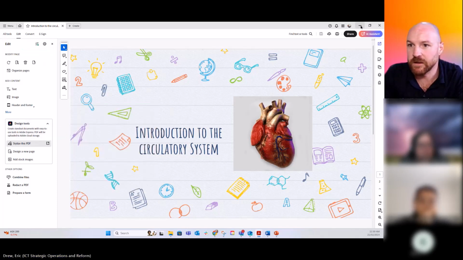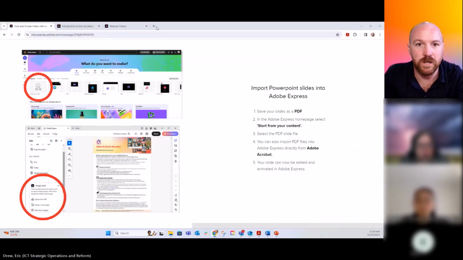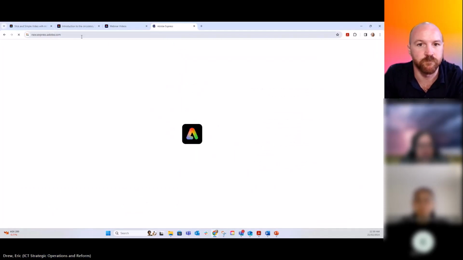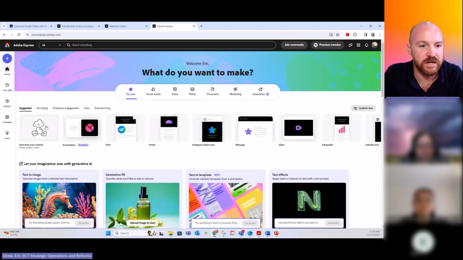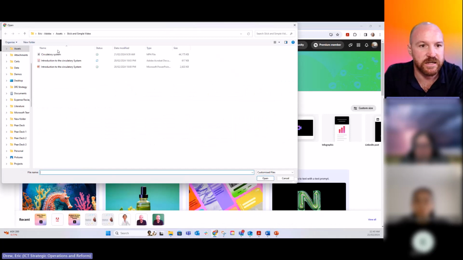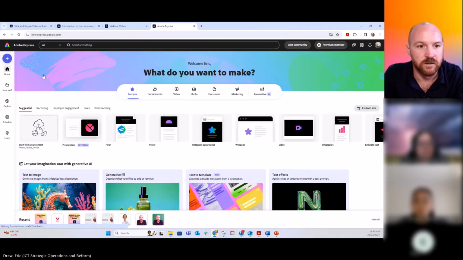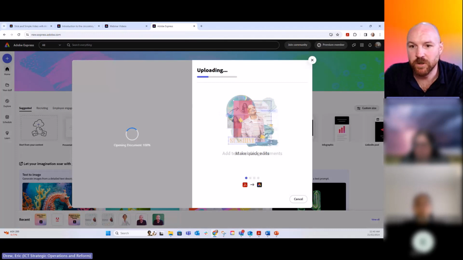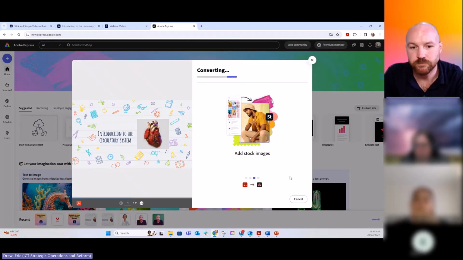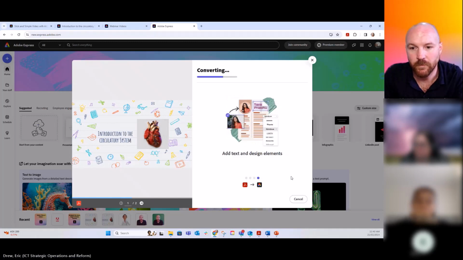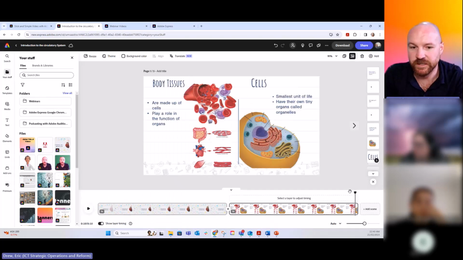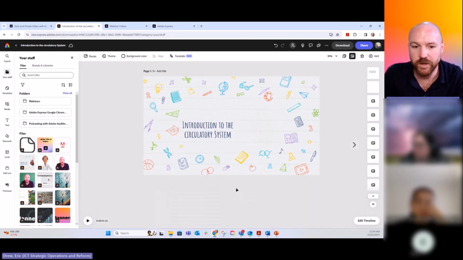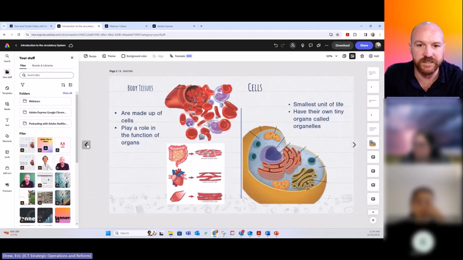If you don't have Acrobat Pro, then on the Adobe Express homepage, you'll see this start from your content, and then you can select content here. And here we go. Here's my content, and it will upload that. There's my slides. That'll take a minute, and then you'll end up with your slides in Adobe Express like this. It'll sort of look like this, and then you'll have your different slides here.